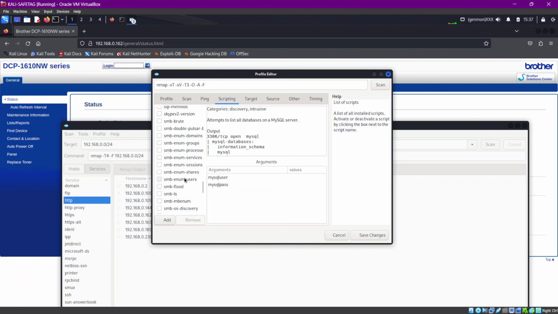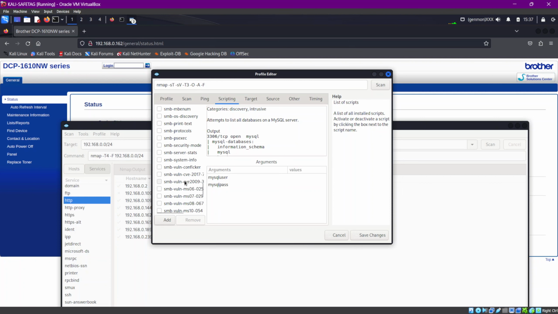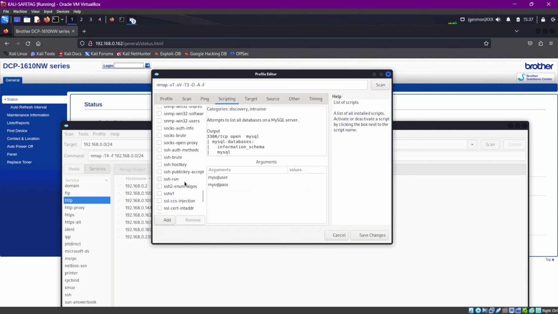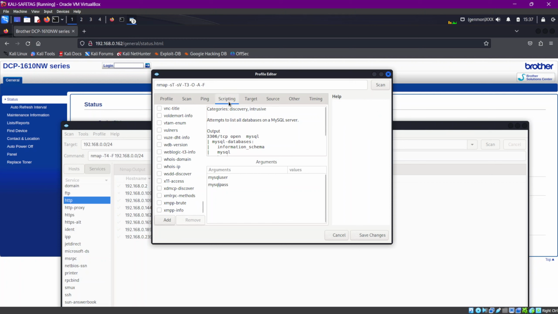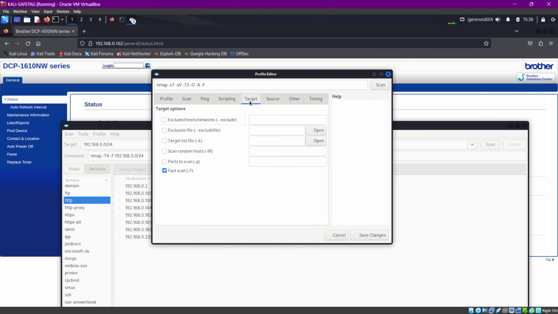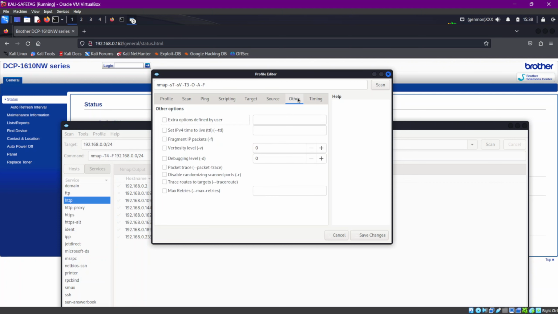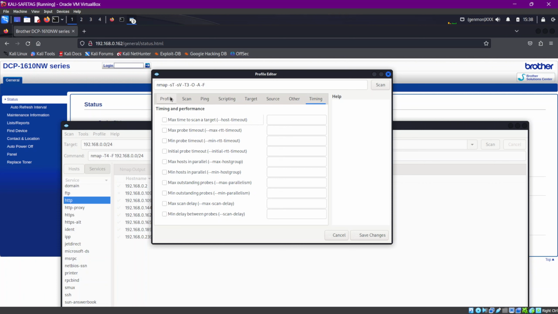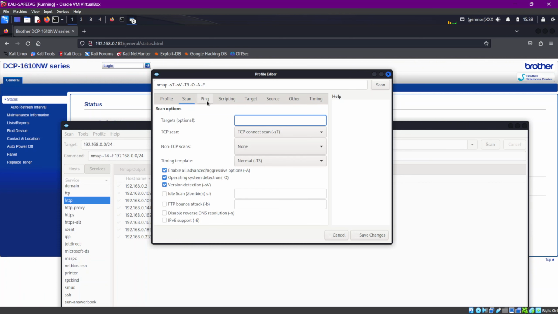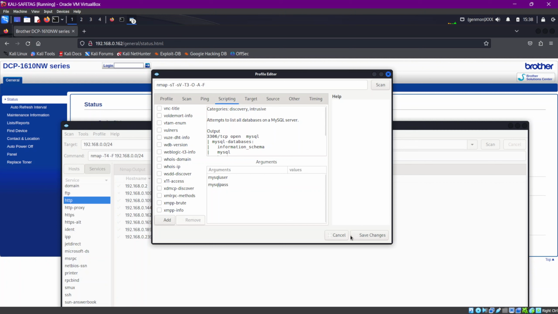Most of the time we are not using any of this, or maybe we only want some basic information and then we let other tools like Nessus do the heavy lifting. But it's good for you to play and understand these options better. We can pretty much navigate the other tabs. However, the most important ones are already covered: let's say scan, let's say ping, and probably scripting.